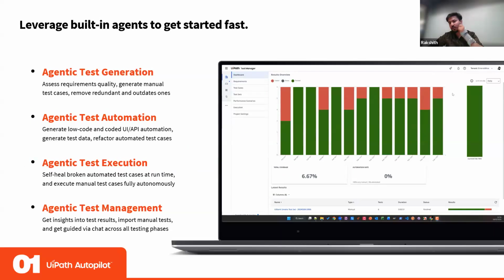So now, first we'll talk about the first pillar of the Test Cloud, that is, built-in agents. UiPath Test Cloud comes with pre-built agents, which are embedded across the entire testing lifecycle, from test design, test automation to test execution, as well as test management.